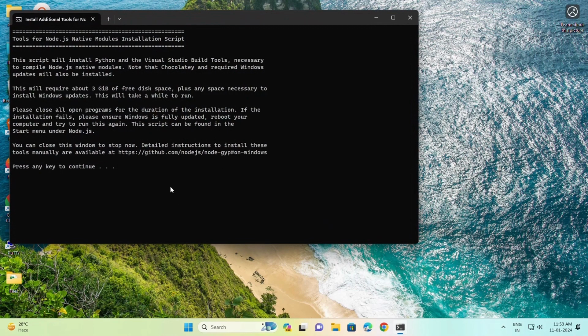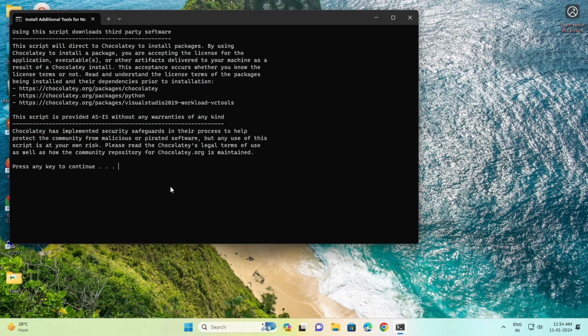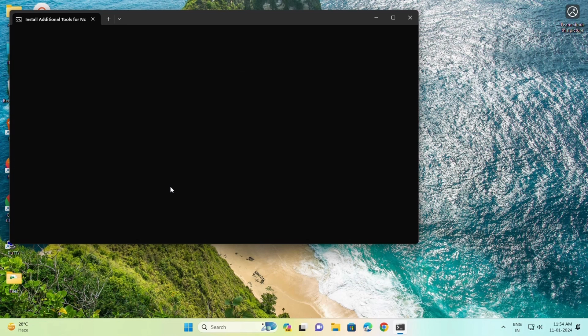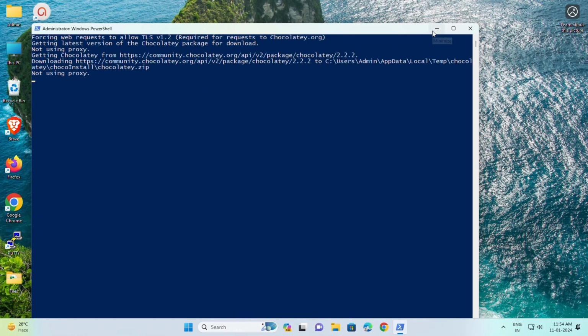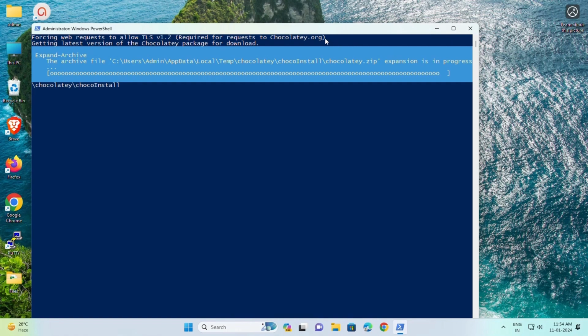A command prompt window will be open now. It will install additional tools. Press any key to continue. Click on yes if it asks for any permission. A PowerShell window will be open. You can minimize it until the installation process completes.